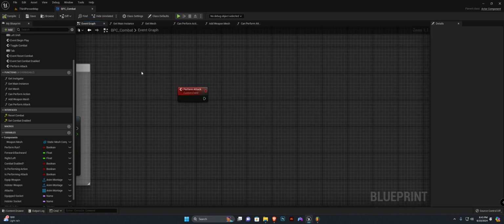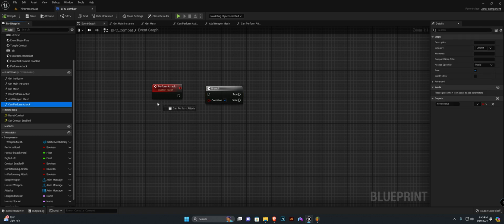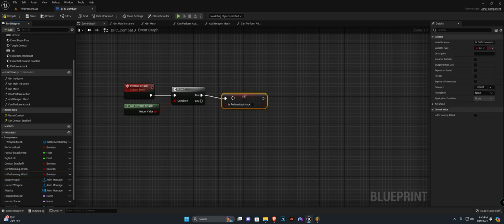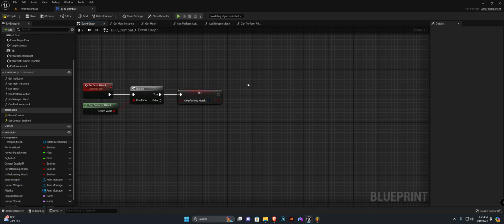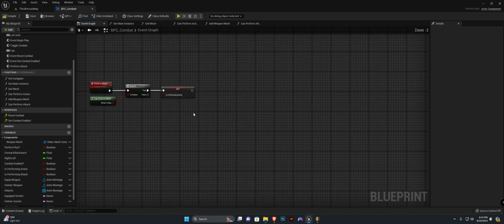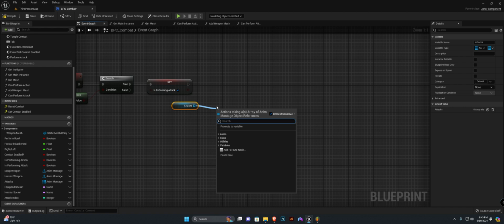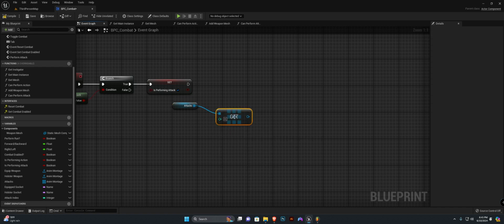All right, so let's go. We're going to add a branch. And we're going to add in our can perform attack function. We want to set is performing attack to be true. Next, let's get our attacks variable, and let's search for get. So we're going to get a copy, and we also want to get the attack index. So I'm going to straighten this out.